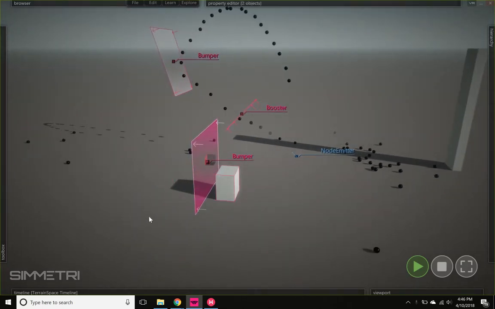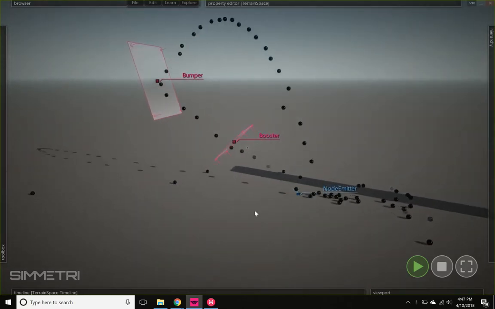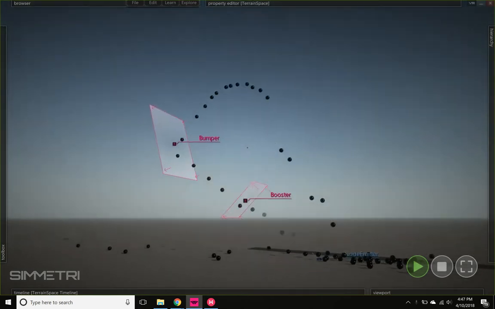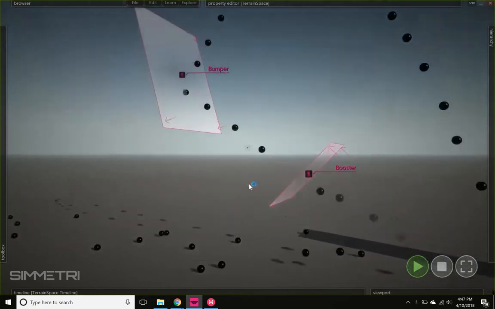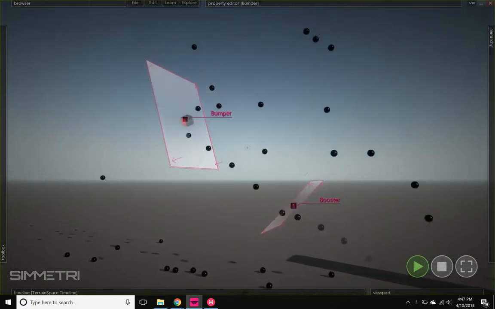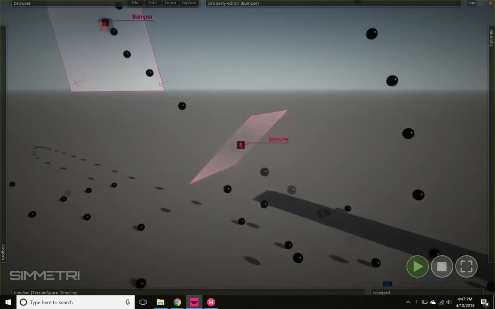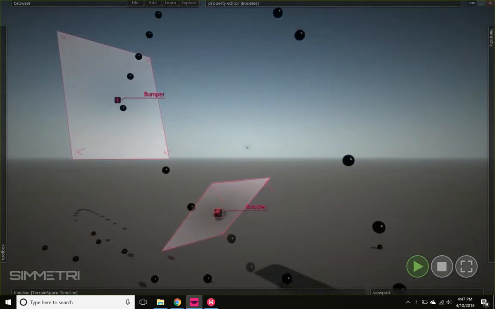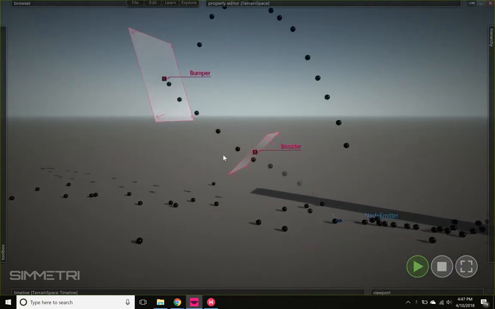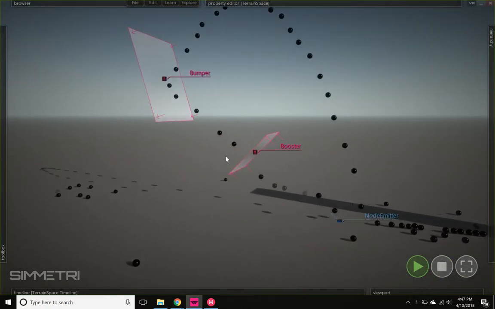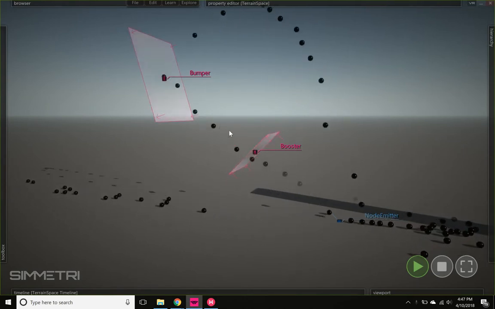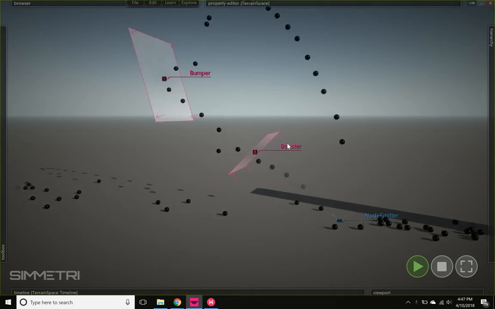Hello, so in this tutorial, we are going to learn about triggers. Seen here, you've got a booster trigger and a bumper trigger. These are objects that apply a script, run a function, and do something interesting when something passes through them. They're kind of like a spatial button of sorts. Something goes through it in one direction or the other, and it fires an event.